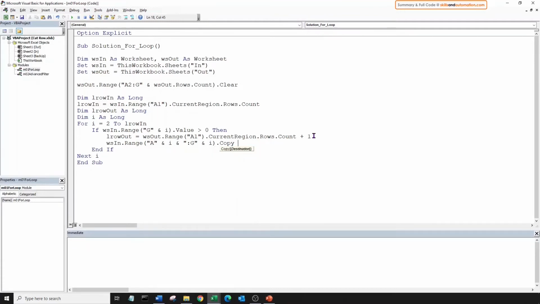And we need to provide the destination where we want to paste our data. We want to paste our data in the out worksheet, in the cell starting from the next available row, in column A, which is the index 1. So this is the copy method, commenting this out. We'll just stick to the cut method, which is our original problem statement. Awesome. And that's it. Let's run this up.